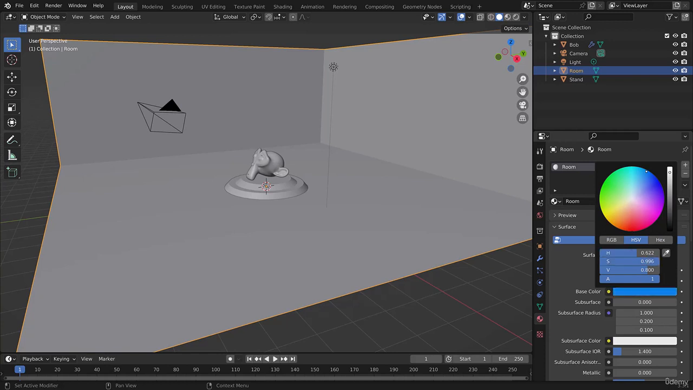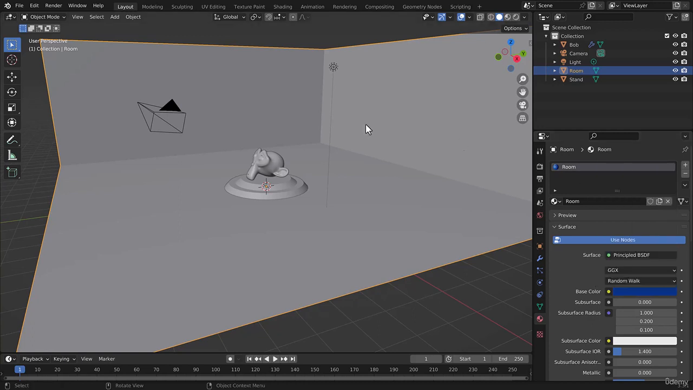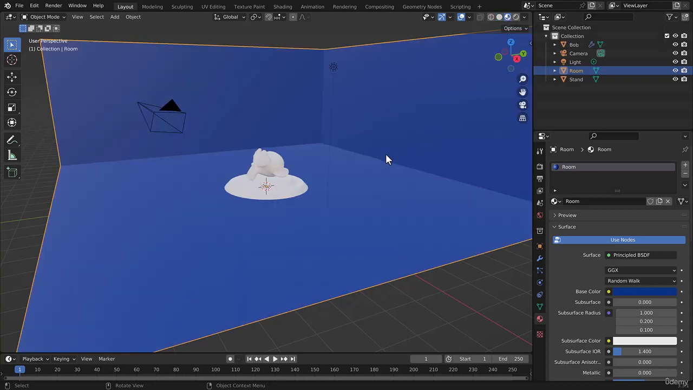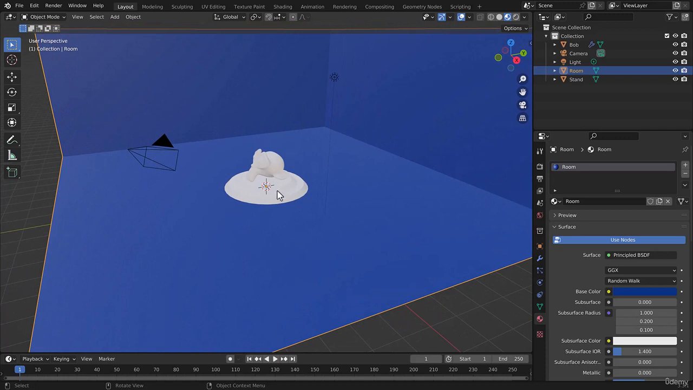Let's give it a dark blue colour. So we can create the colour here and we can make it darker using this bar next to the colour wheel. We can't see anything in this method of shading, so we're going to go to our material preview. So we've got our blue material for the room.